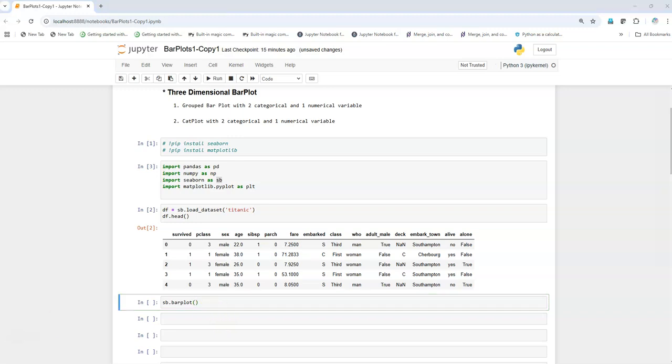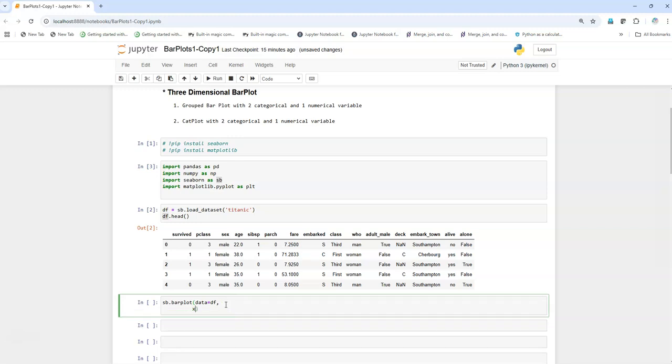So the first and most important parameter that I'm going to pass is the data. There is a parameter data equal to, and we'll pass tf, because in our case the data frame is tf. And the next parameter that we are going to pass is x. x means which particular column of the data is going to represent the x-axis of the graph.